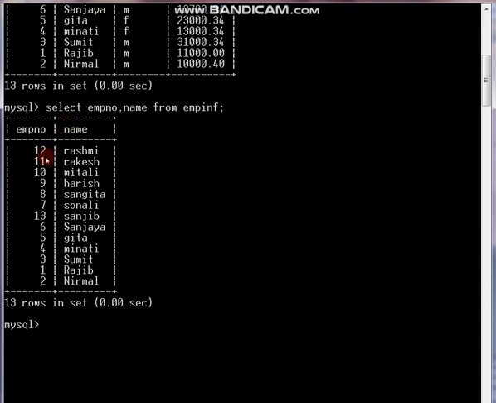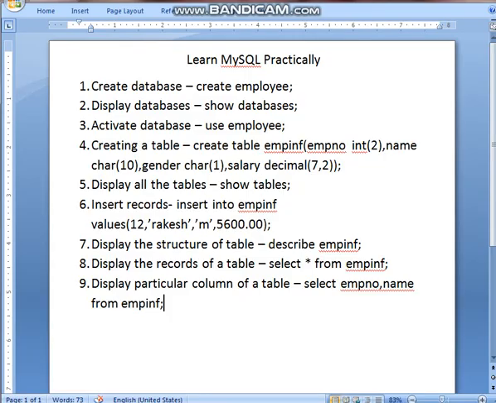In particular columns we can also specify some conditions. Now let's put the condition on the rows. So how can we specify it? Now display only the male records or female records. Display only the male records.